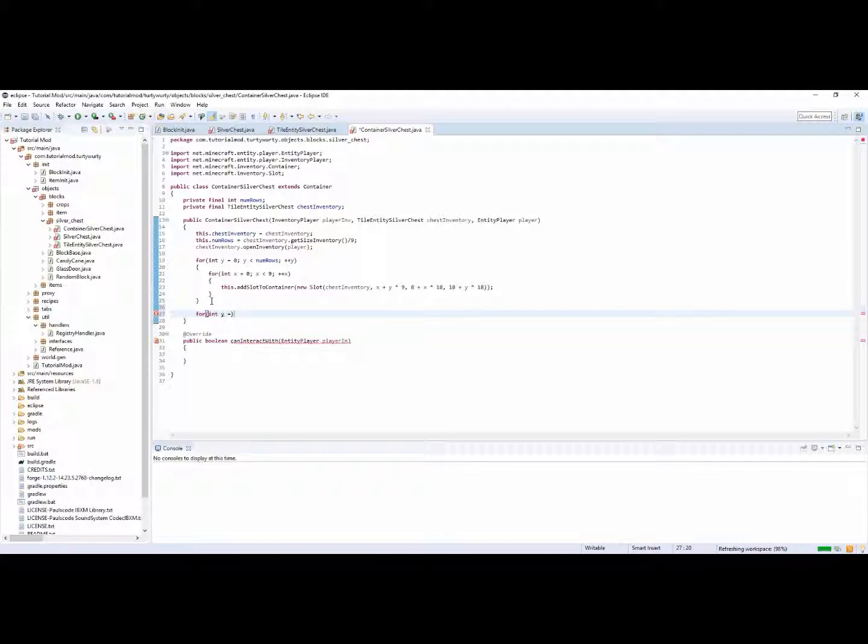So then we're going to have another for loop, of course. So for y equals 0, y is less than 3, y plus plus. Inside there we want another for loop, for int x equals 0, x is less than 9, x plus plus.